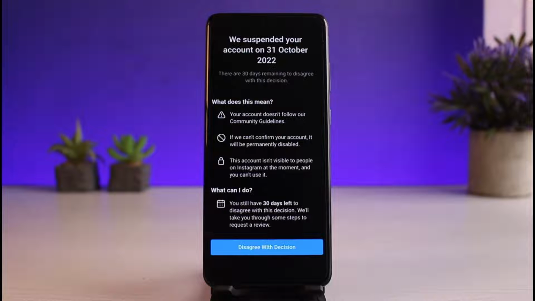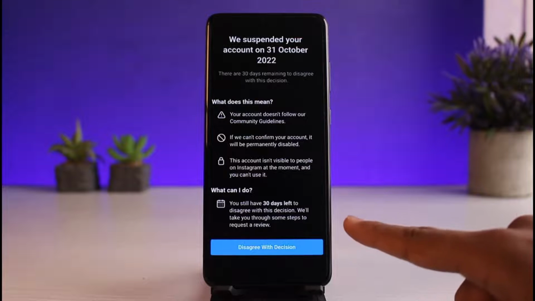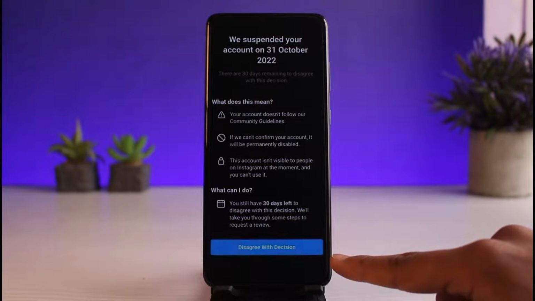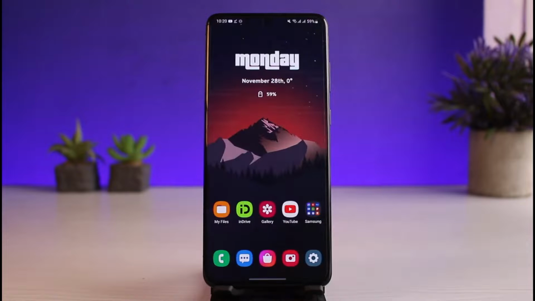However, let's say it got permanently suspended and you're not able to get it back, or it was not temporarily suspended but permanently, or you're also not able to see the button. There are a couple of ways we can work around this. So you still have 30 days left to disagree with the decision, it says. For that, as I told you, you can tap on the button. If that doesn't help, then sometimes this is actually just temporary.